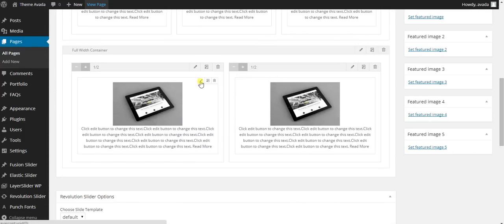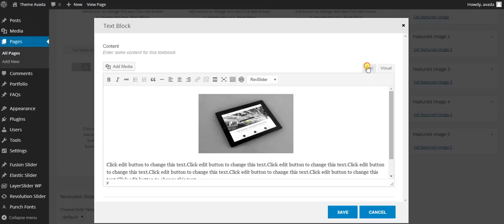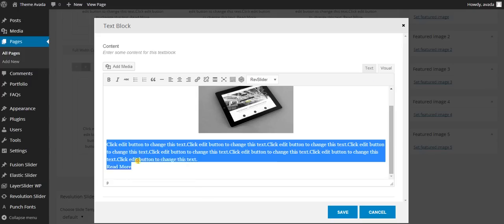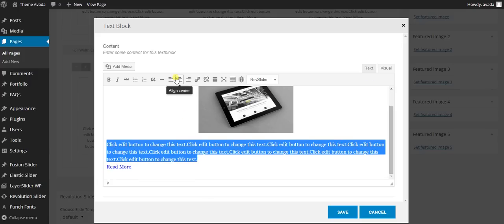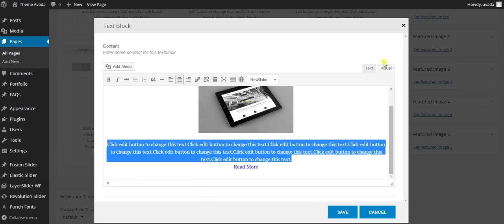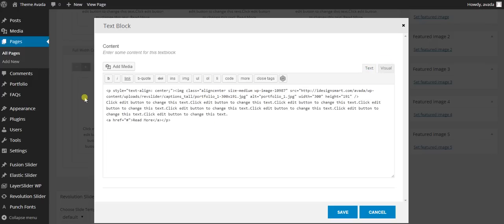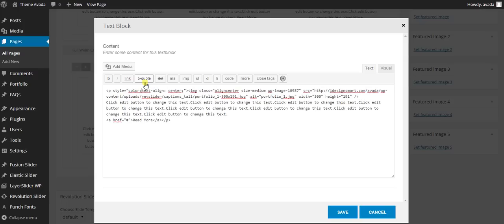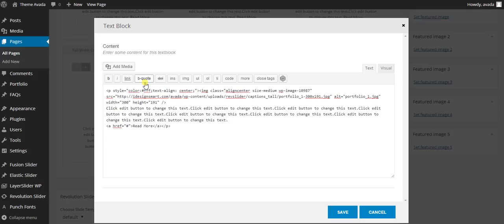So I'll go back, edit this, and where my text starts I can certainly make it center line. So all the text I can make center line, and then once you go to text view, it should create a paragraph like this. So in the style you can say color needs to be white, or the hex code for white is #FFF.